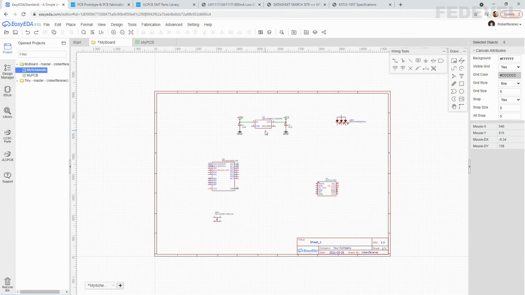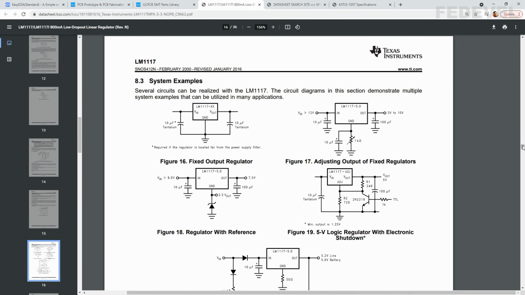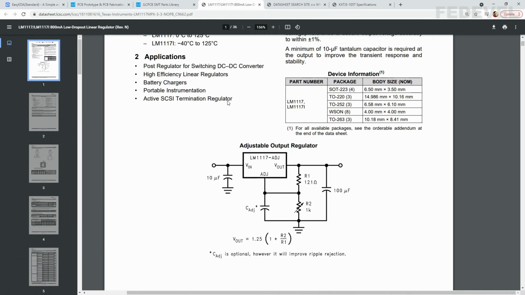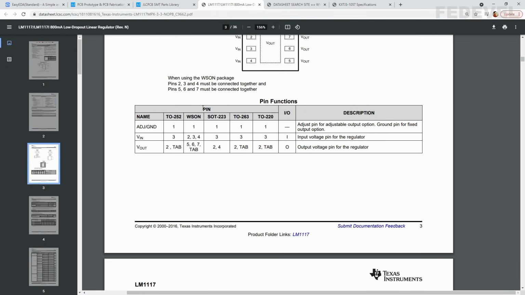We still need to connect these two pins. So let's have a look into datasheet what they say about this pin number 1 and pin number 4. I will go up and we are going to find the table with the pins. This. So in our footprint SOT223, pin number 1 is connected to ground. Ground this pin for fixed output option, that's exactly what we have. And pin number 4 should be connected to the output voltage pin for the regulator.